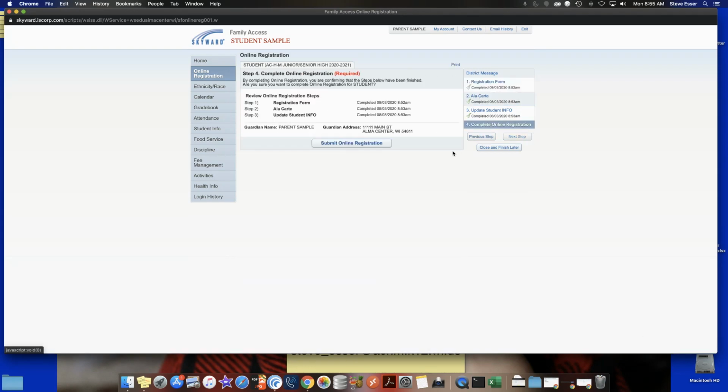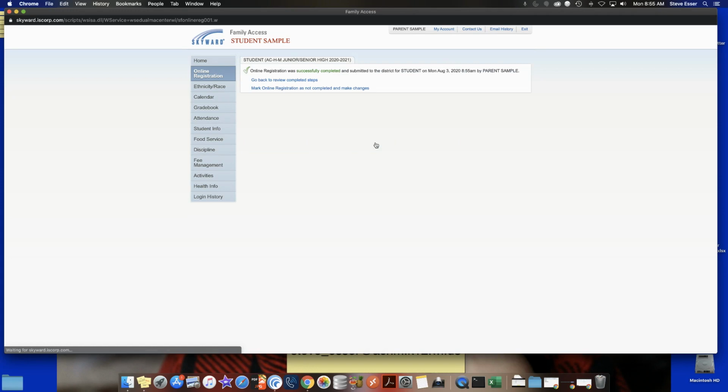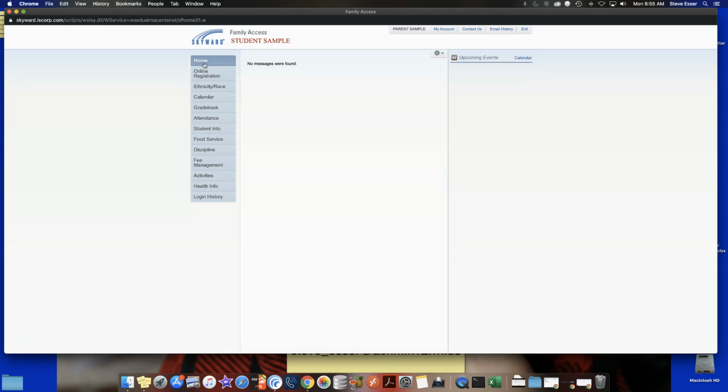But we will go ahead and click submit online registration, and it gives you a message that it is successfully completed on the state for whatever student or child it is of yours that you are doing it for, and you can go back and review them. And we will go back to the home page. You can see there's no messages here, so that lets you know that you are done for that child if you only have one. If you have more, there should be more of them that show up here.